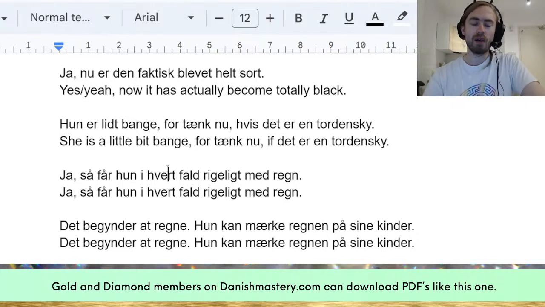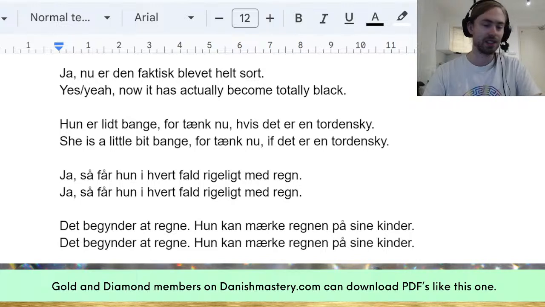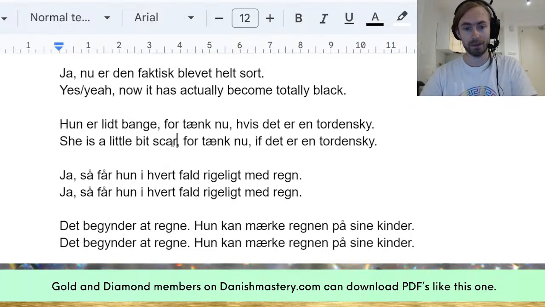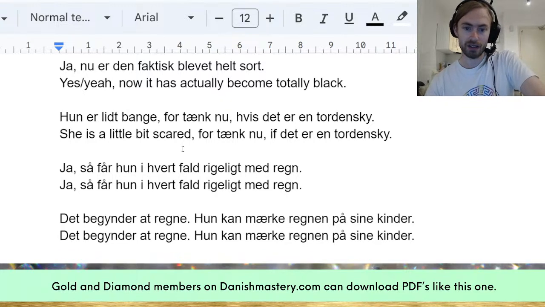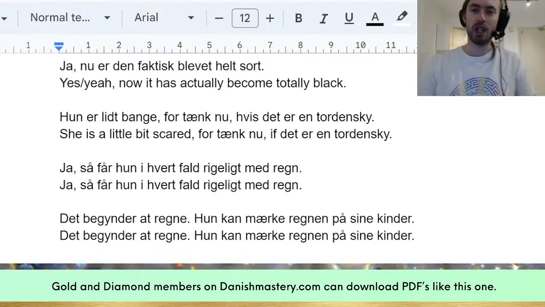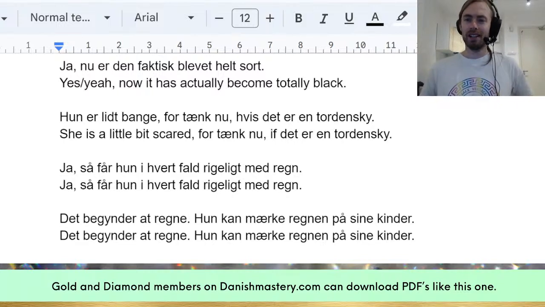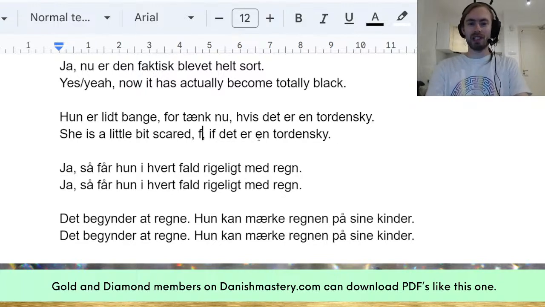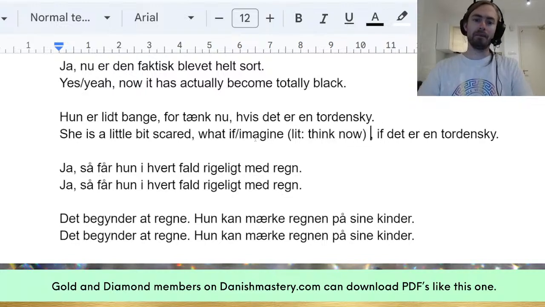Bange is something we all are sometimes, but a lot of the time we don't want to admit we are because it's not cool apparently. So bange means scared. Scared or afraid, either one. Okay, so bange, scared. Tænk nu. Now this one is a little bit trickier to translate, like just with these words. It's kind of like think, like imagine, what if, to think if. So yeah, I cannot do a translation that is both literal and also natural in English. So something like what if, or imagine, literally think now. So if you have that thought.